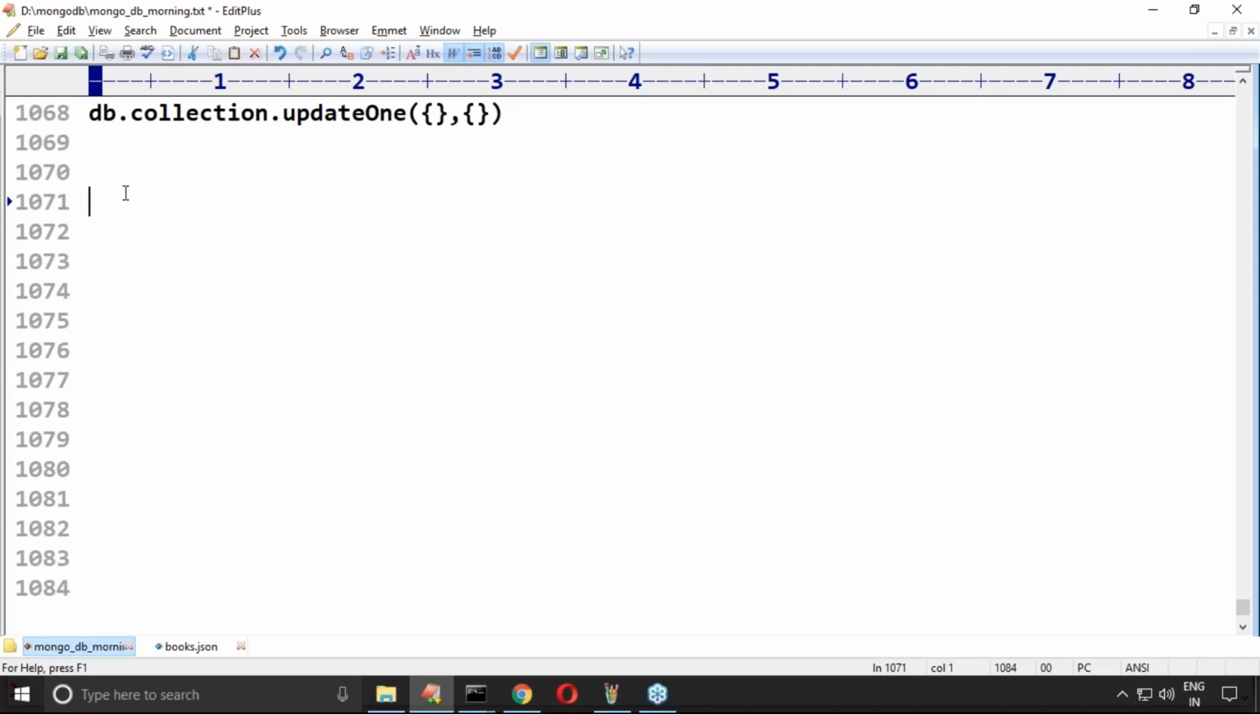Now my question is, can I use an array in documents or not? So an array is nothing, sir. Any collection of objects or any collection of items is called an array. The items can be strings or numbers or objects or arrays also, no problem, right?